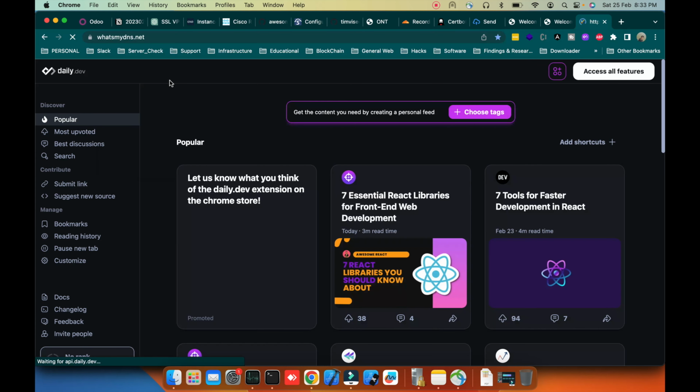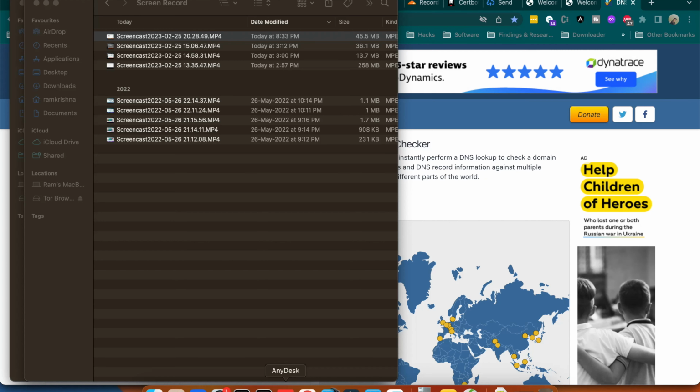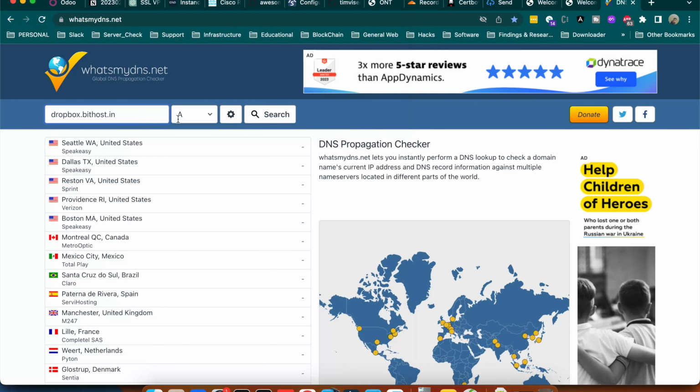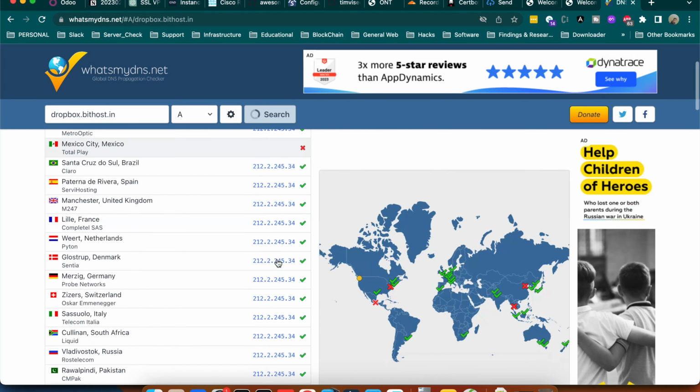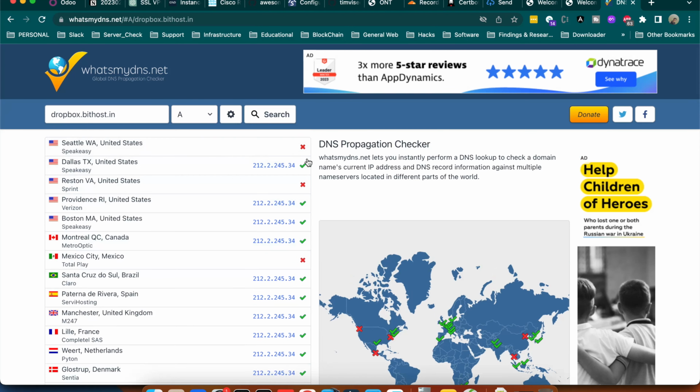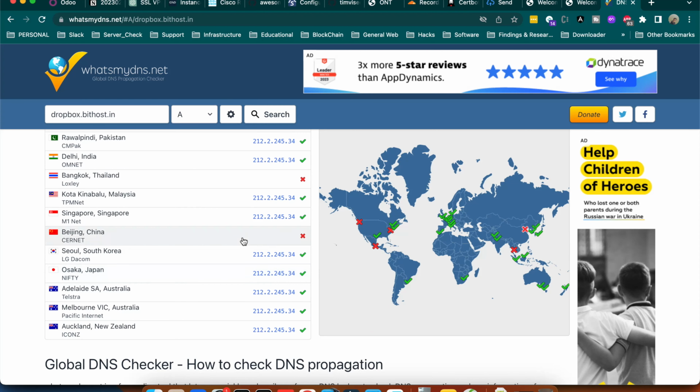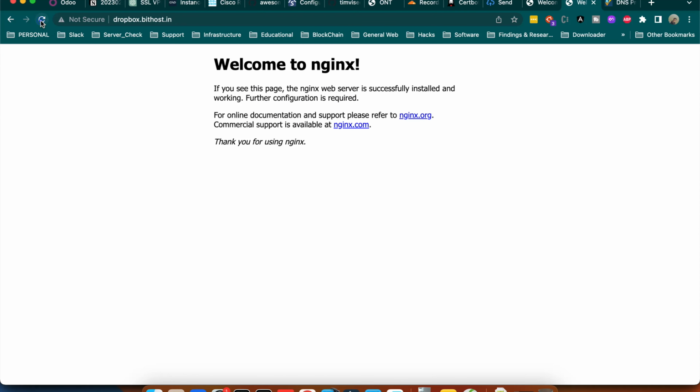You can check the DNS propagation using What's My DNS or DNS Checker. It will show whether the DNS is propagated at two or three locations. It's not propagated yet, so most probably after 1 hour if I check. So now my domain setup is done.